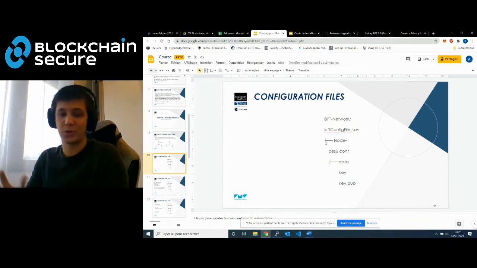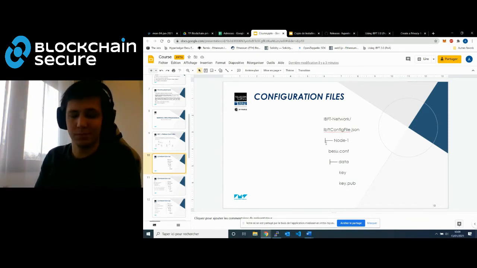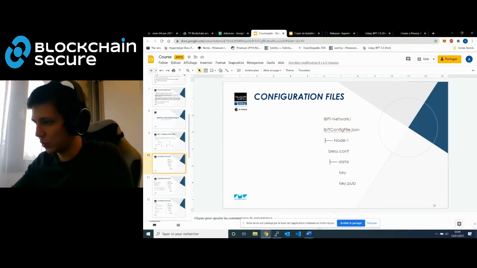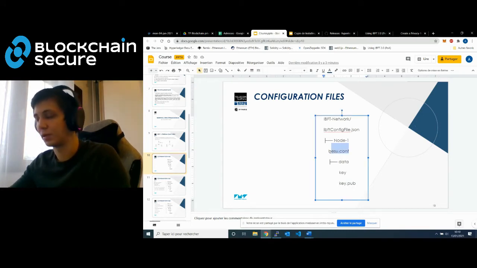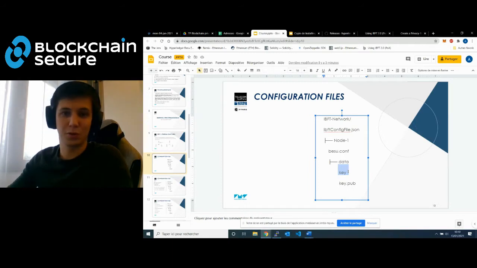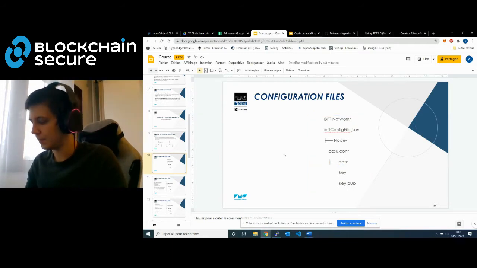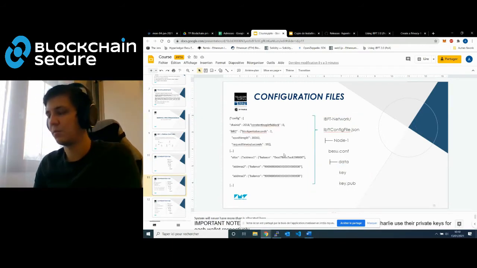Because we're running all 3 nodes on the same machine, there's going to be a directory for node 1, another one for node 2, another one for node 3. And inside these directories, you're going to have a configuration file, although this is not strictly necessary. We'll talk about it in a second. And data, which is the public key and the private key, which are inherent to blockchain because you need to encrypt the data. First thing we need to talk about is the IBFT config file.